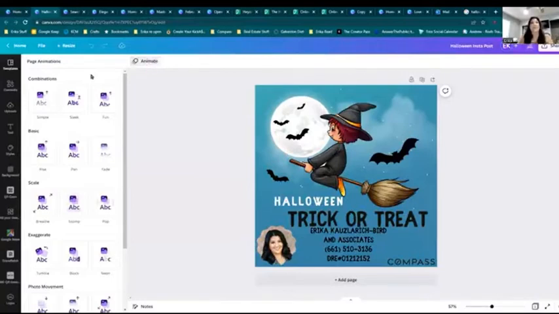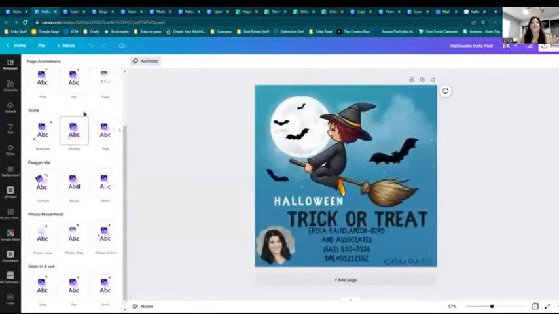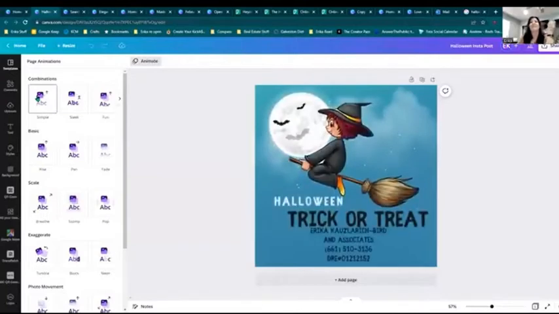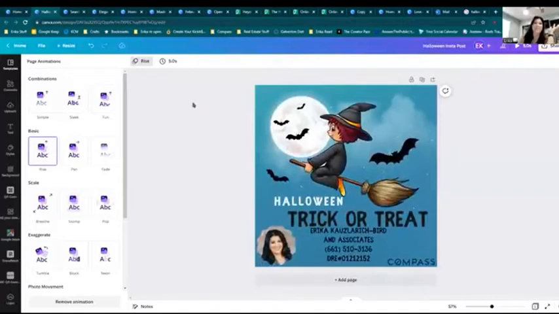When you click animate, you have all kinds of different combinations that Canva has provided. When you hover over it, it shows you what it would look like by doing the animation. I'm going to click basic, and that seems a little quick, so I'm going to turn the timing up to about 10 seconds. Then when you hover over it, you can see how everything comes through.